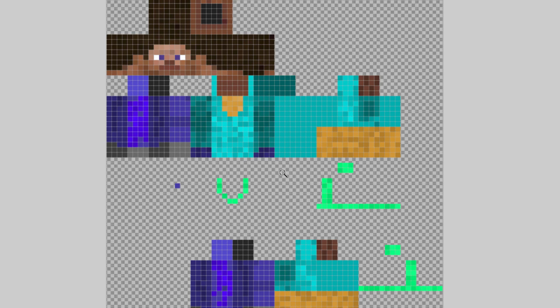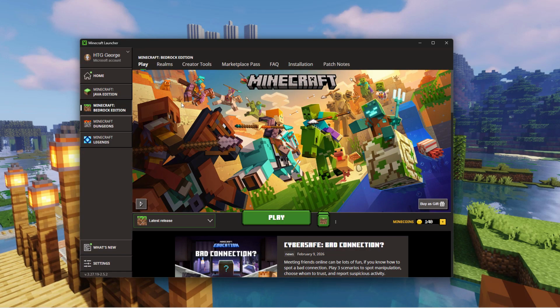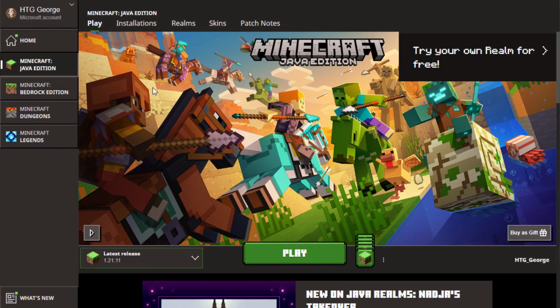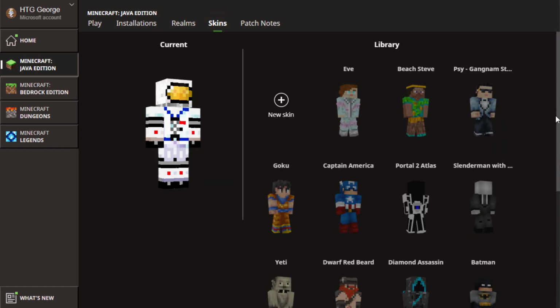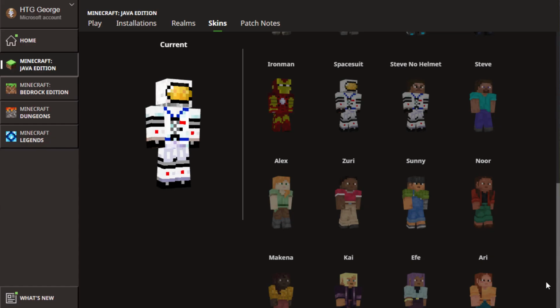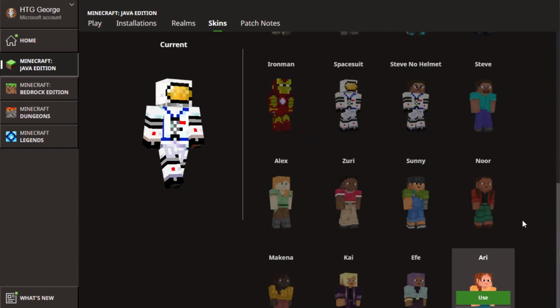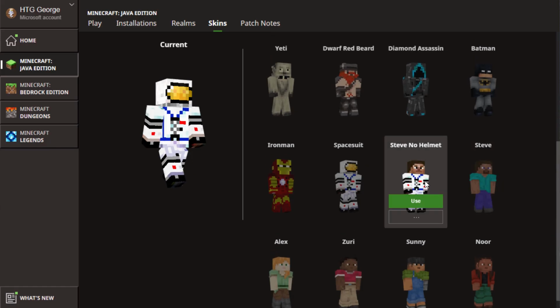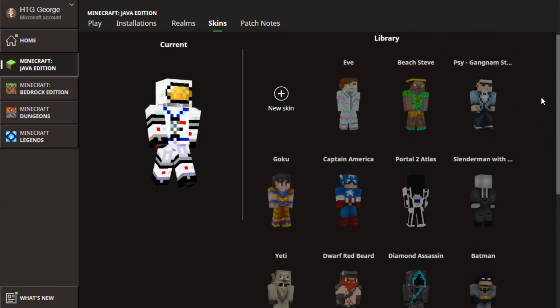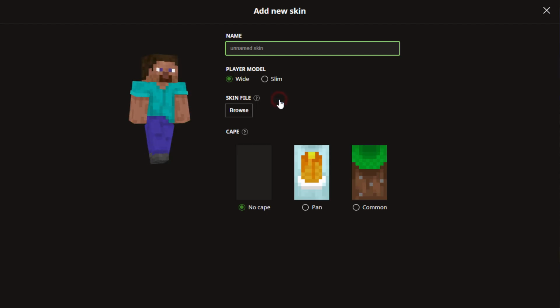Now we can use this inside the game. Let me show you that one. Here we are inside the Minecraft launcher. I'll go into the Java edition right here. Go up into skins. This brings in all of your skins that you have loaded into the library. Those are those new skins in here. Here's my skin without a hat on. So all of your basic skins. Click on New Skin. And if you have downloaded your skin, click on Browse, and then find your downloaded skin.